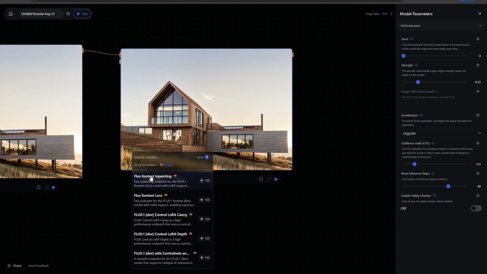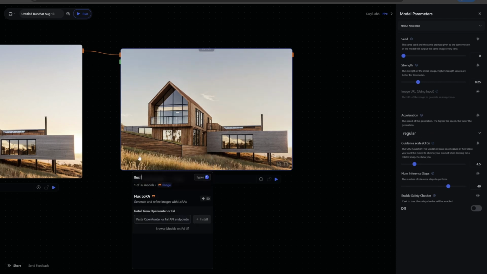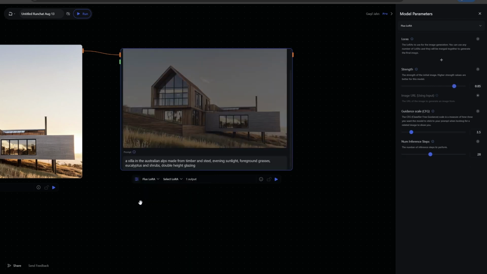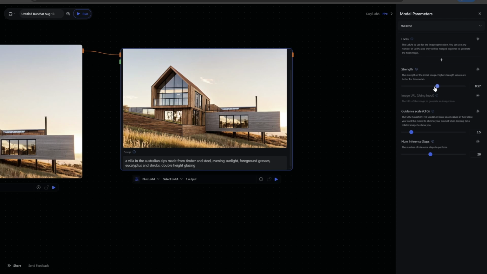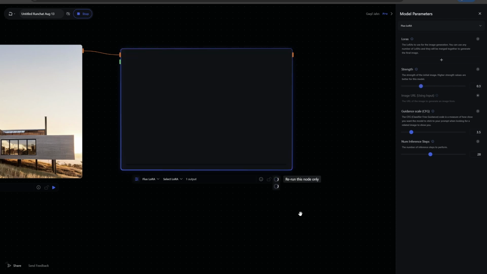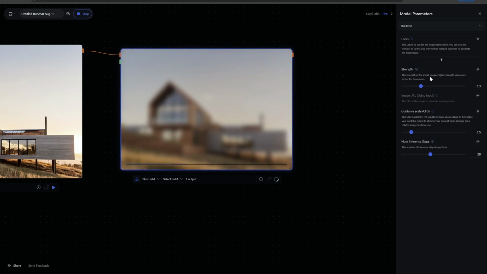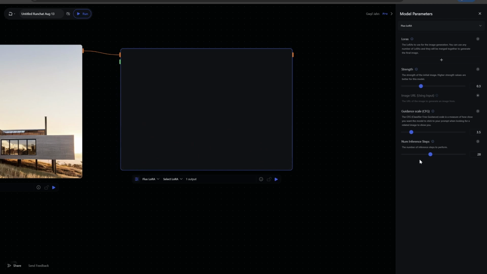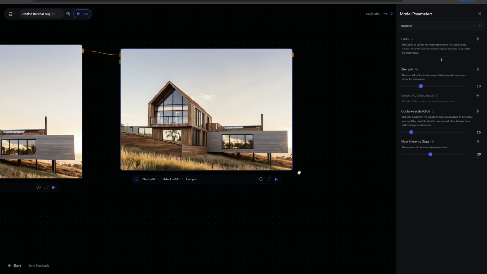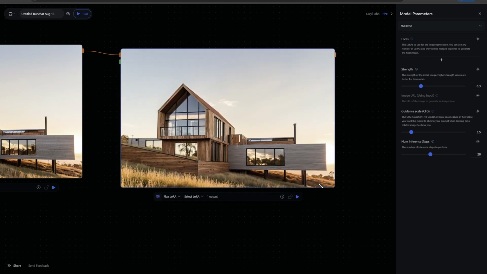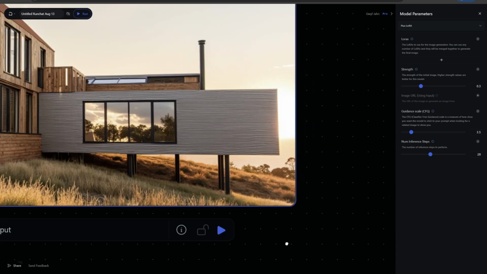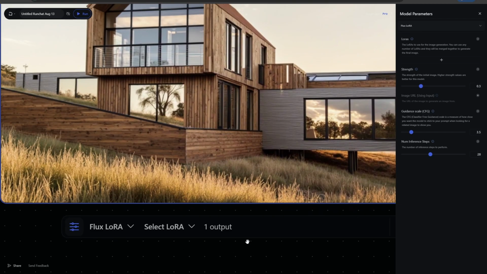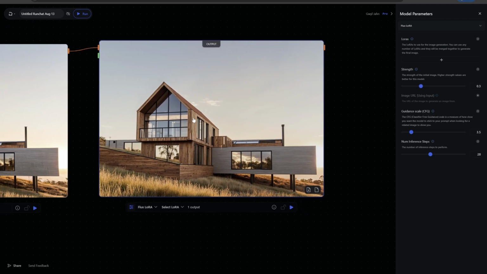Maybe we try the other one as well, and we'll maybe let it run a little bit more. So you can play around with the strength, like how much it regenerates the image, and the number of inference steps to control this kind of polishing step. Alright, that looks a bit better. We're going to call that done.